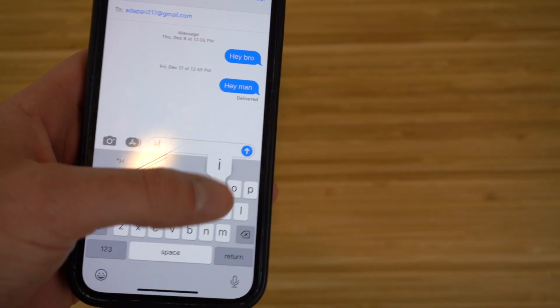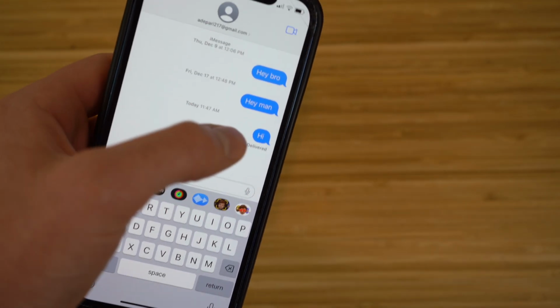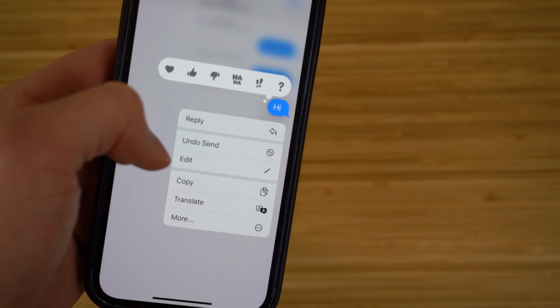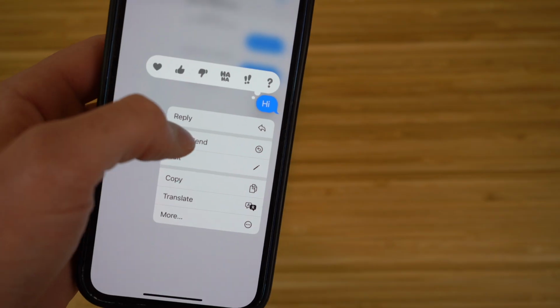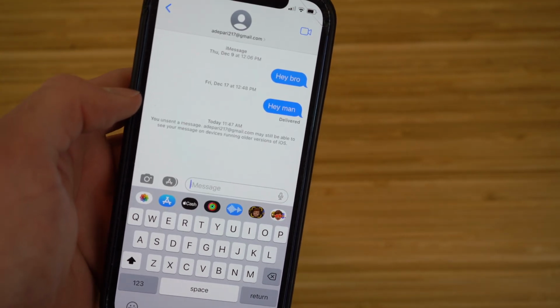So say, for example, I want to just text this "hi" right here. Basically what's going to happen is I'm going to send "hi," and then I'm going to hold down that message right after it's sent. You're going to see I have the option to undo the send or edit the send. If I want to undo the send, all I have to do is click undo, and now that's going to disappear from that contact and that text message.